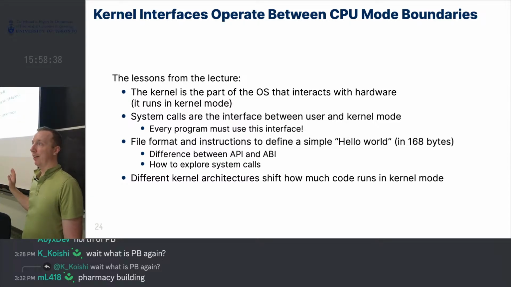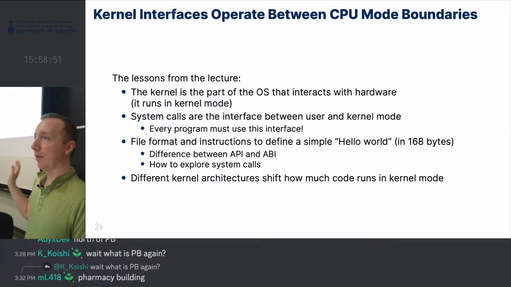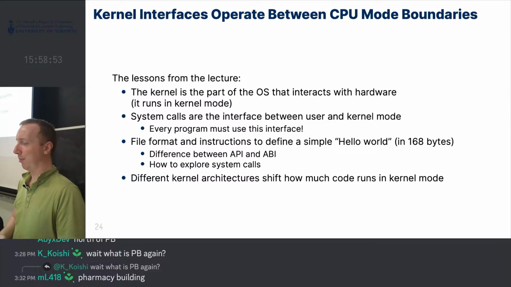Strace will be your friend. If you get nothing else out of this course, you will get to just strace everything if you don't know what the heck's going on, or if it's really slow or whatever. You can strace it and get some idea of what it's actually doing. Then we saw some different kernel architectures that shift what runs in kernel mode.